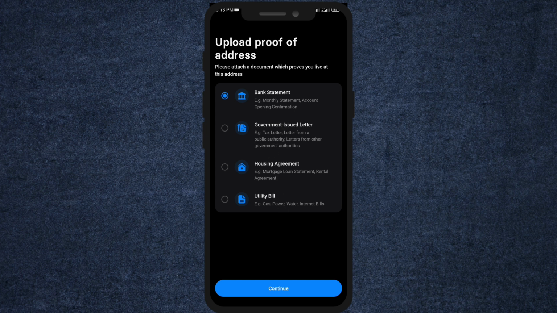And there you have it, folks. Sending money from Revolut to Wise is a straightforward process.